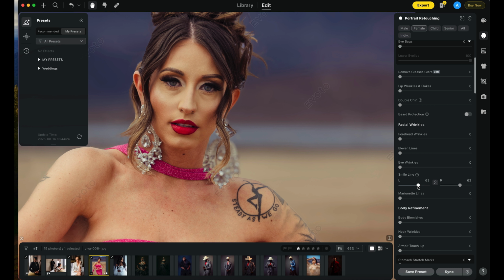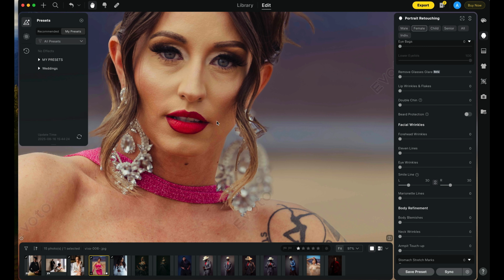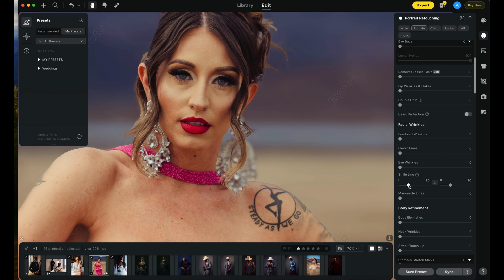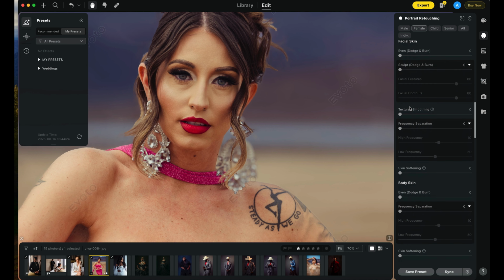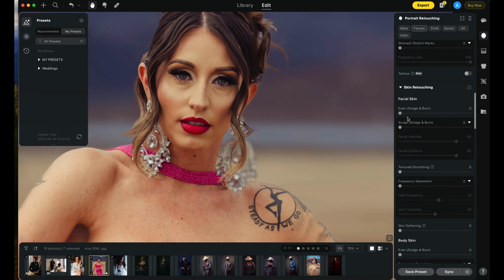Now, I don't wanna get rid of those 100%, because again, I still want it to look pretty natural. So we have a little bit of the smile line still there on her face. Let's take it up a little bit more. And then if we go down to where it says skin retouching, we can use our sliders here to be able to even out skin tone and so on and so forth. So let's start with the evening dodge and burn.